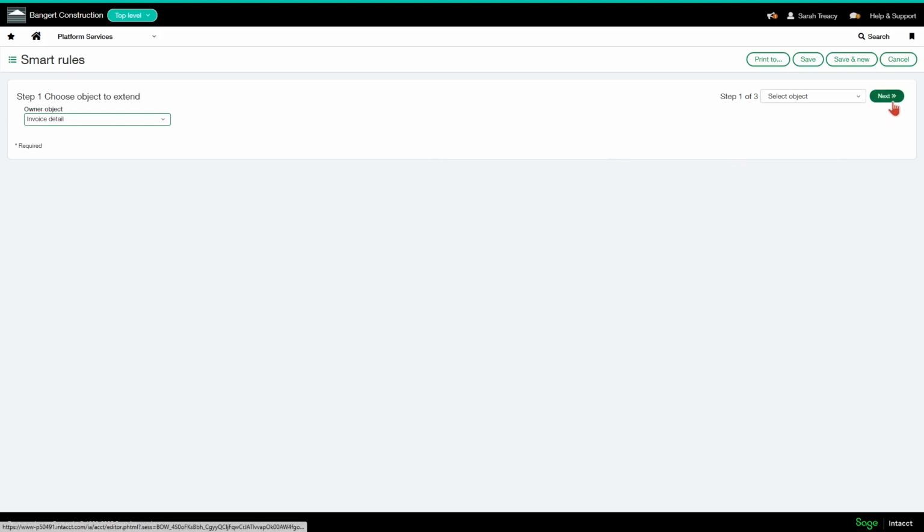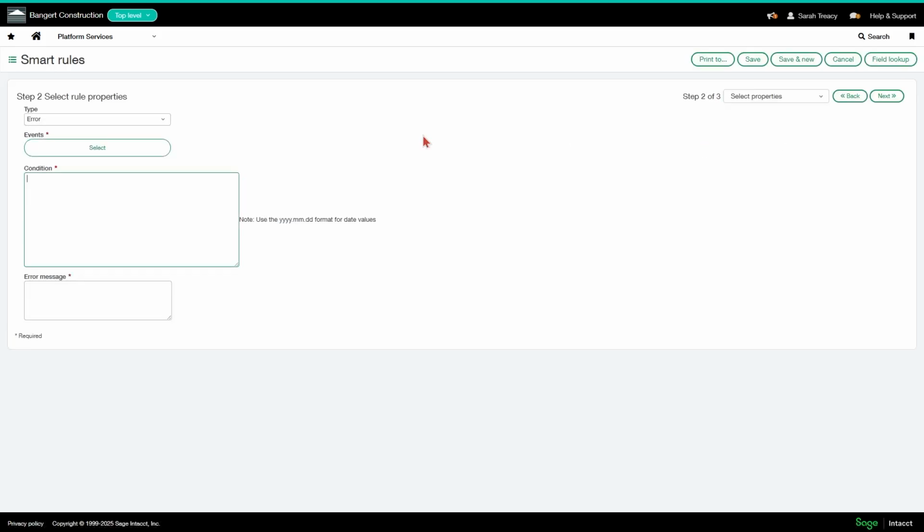So invoice detail is my object to extend, and then I want it to error out. I do not want it to be overridden. I want to make sure that the dimension is always getting coded. You can choose to do a warning so that people can go back and fix it, but a warning can be overridden.